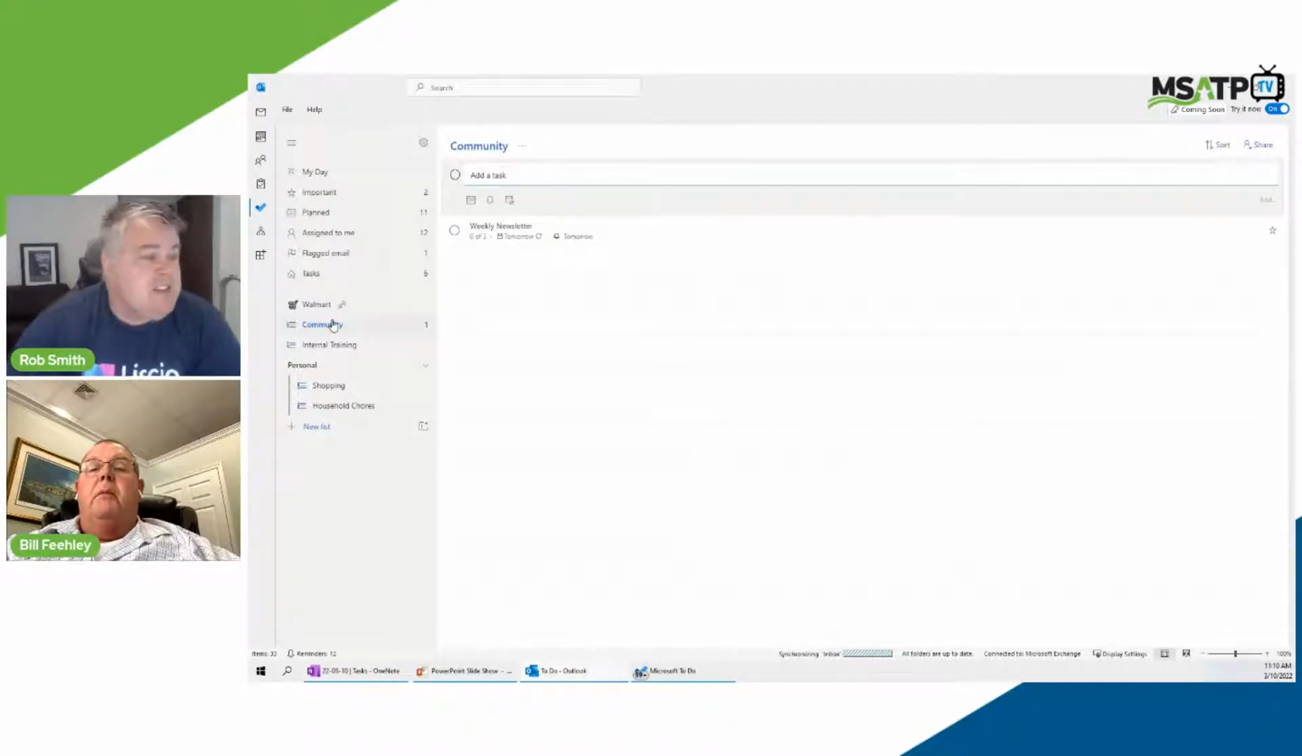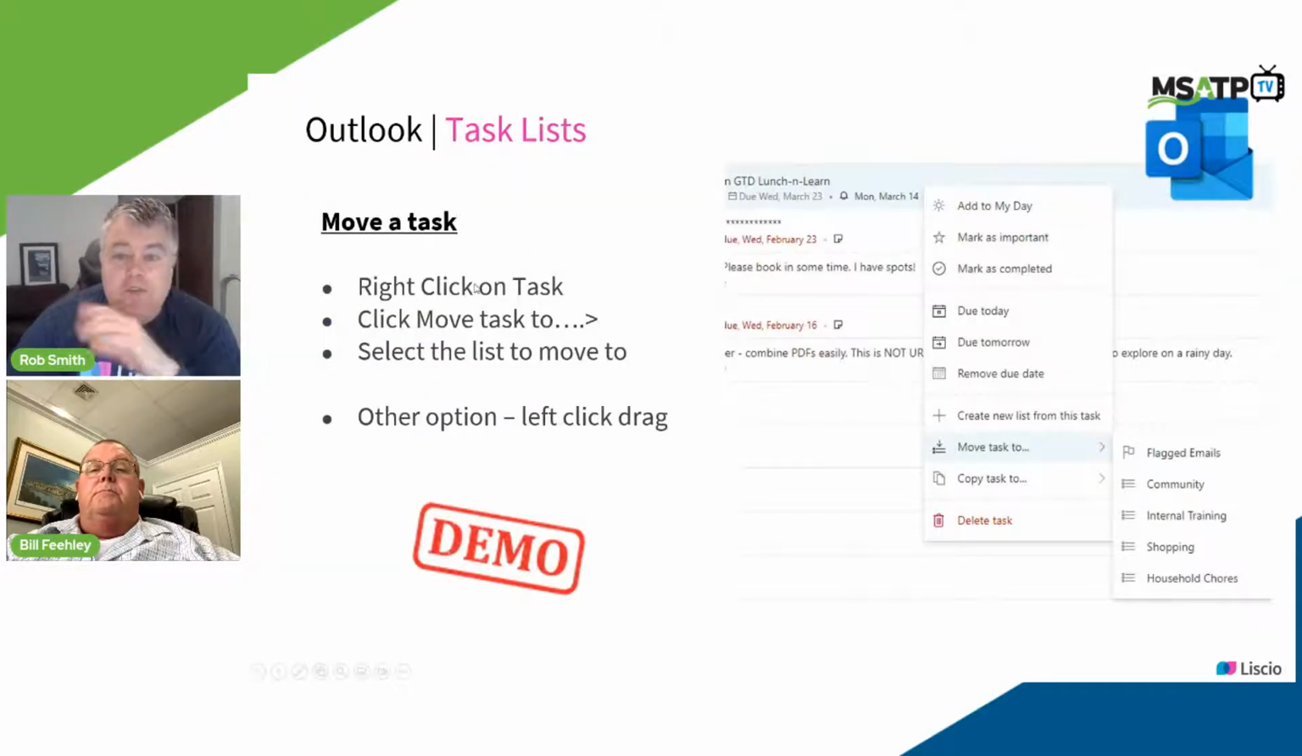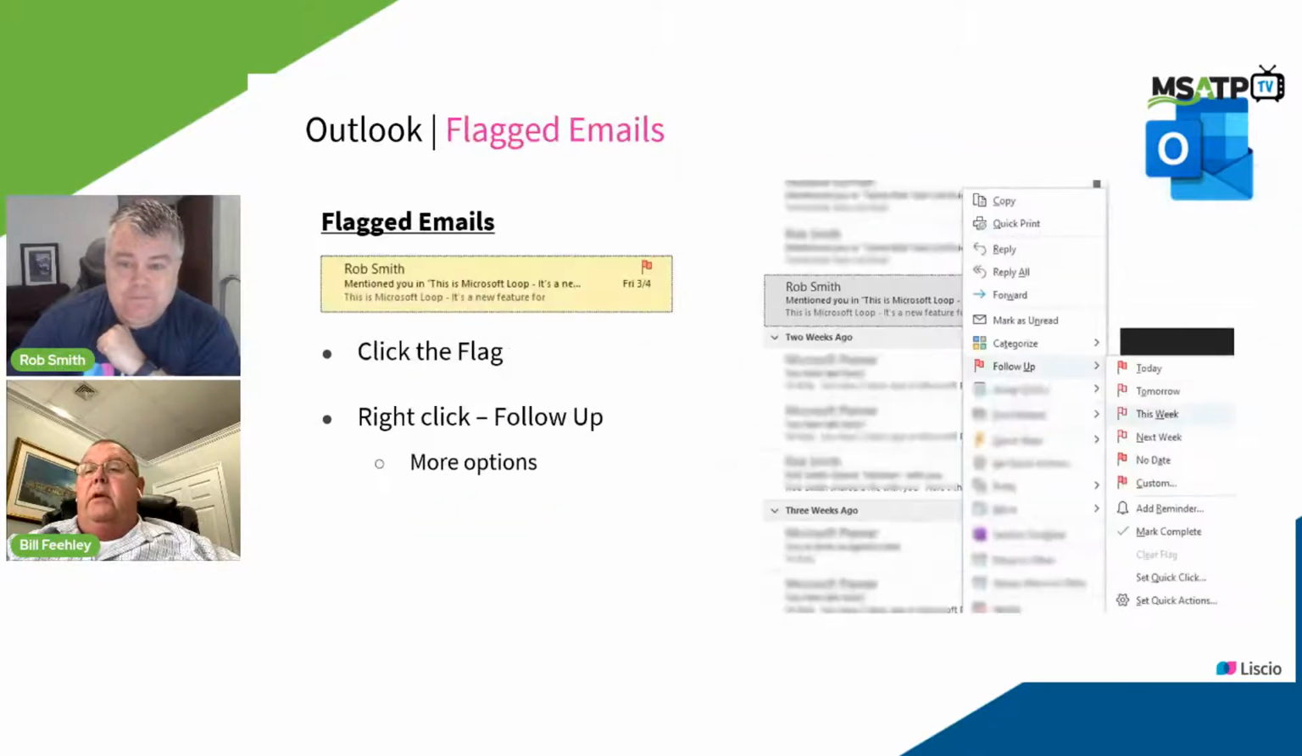Mm-hmm. So that is how easy it is to add a task right inside of Outlook and To Do, because essentially they're the same thing. Okay. So let's continue. That is basically Outlook tasks. Pretty simple, isn't it? Yes, it is.